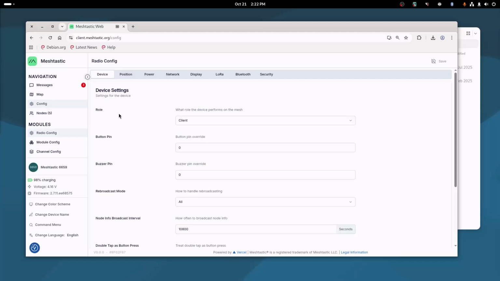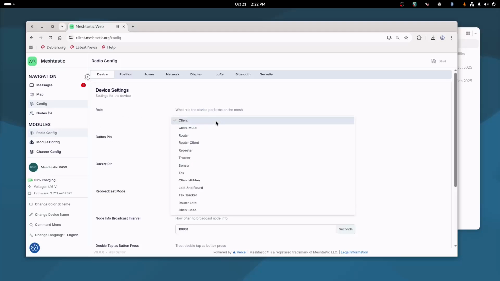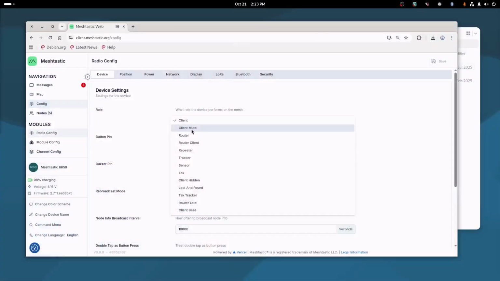Now that we have messages coming in and nodes starting to pop up, let's go back to config and look at some more of the settings. Under device, the role plays a major part in how the device operates. Most of the time you'll want to leave it as client. That's the standard default setting. Client mute can be useful to indicate to not message that device, or messages sent to that device will not be checked, I think.